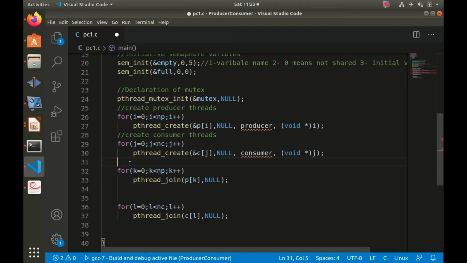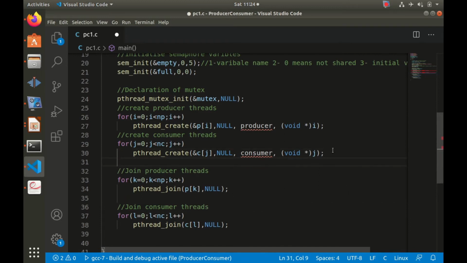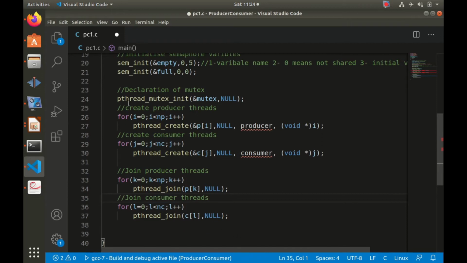Then the next task is to join these threads. So first we will join producer threads, then join consumer threads. First create all the threads and then start joining, otherwise it will not work. What I have told you: first create all the threads, that means create the producer threads and consumer threads also, and then try to join these threads. Okay, so this will join the producer threads and the consumer threads.